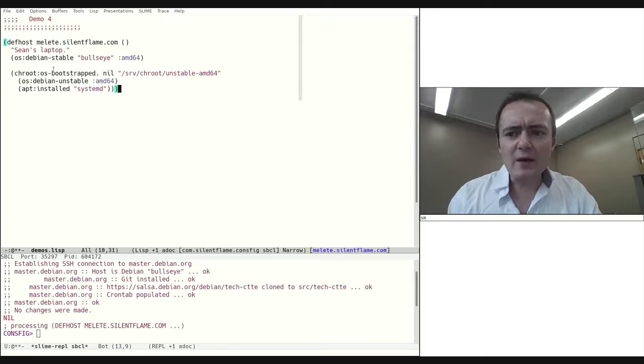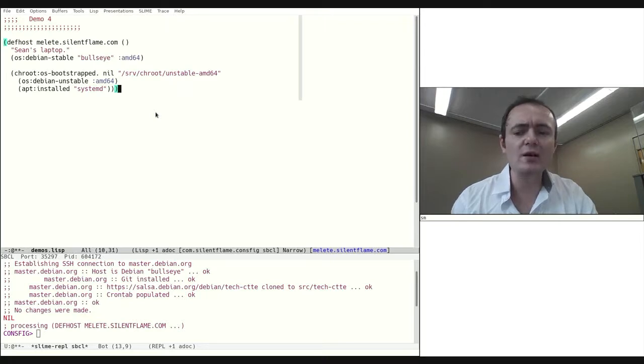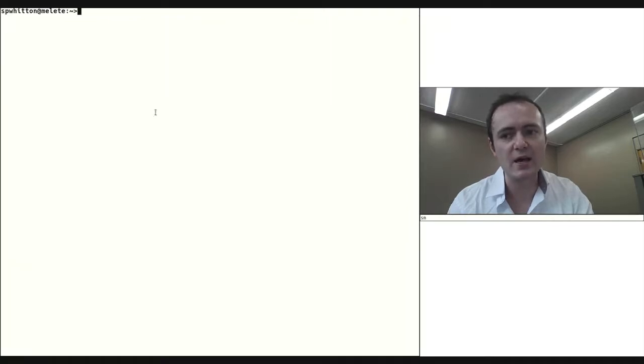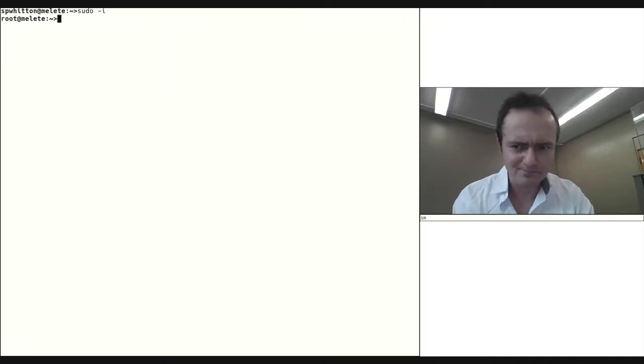Now, I've already built this chroot, because that's not the quickest thing. It has to be debootstrapped. And let me show you an example of how Consfigurator can help with one's usage of that chroot. So let's just get a root shell here.